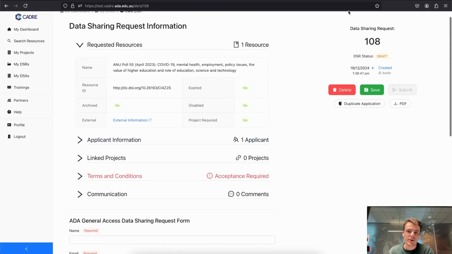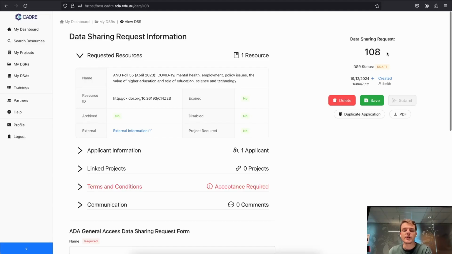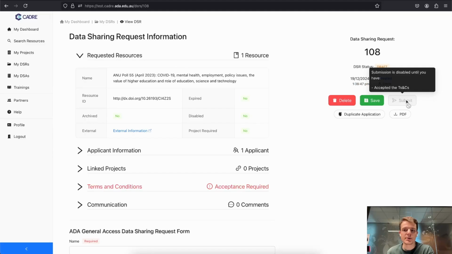I'll start with the overview information here. So we have the unique ID of our request, its state, a timeline of events, which as I continue to fill out the form, we can see update. We have action buttons here. So I can choose to delete the DSR. I can save it, and I can't actually submit it right now because I haven't accepted the terms and conditions.